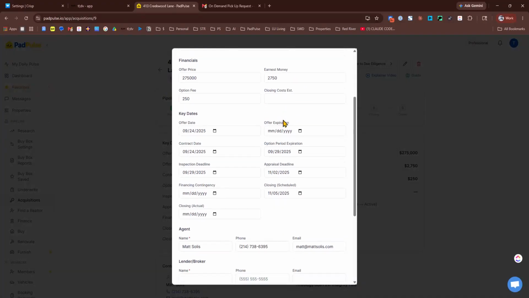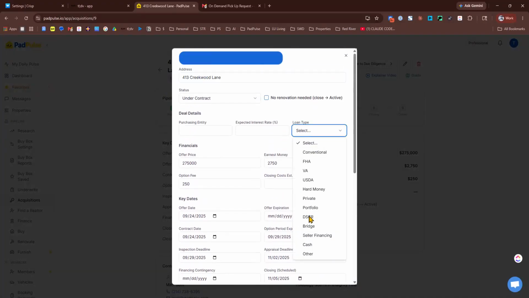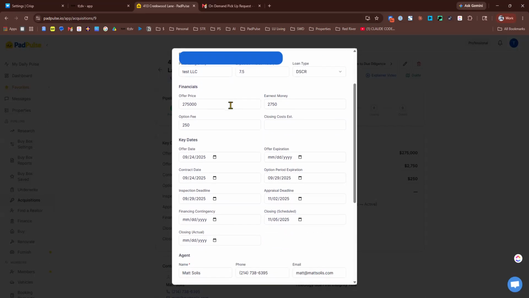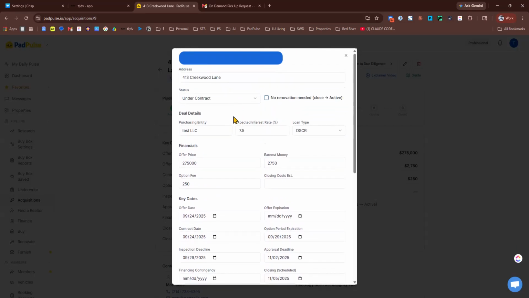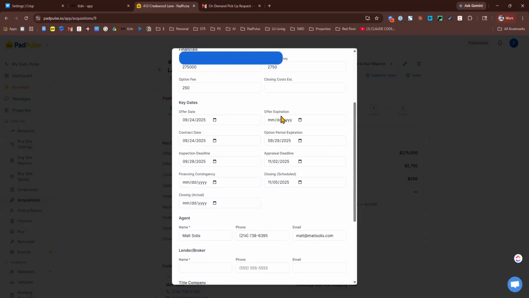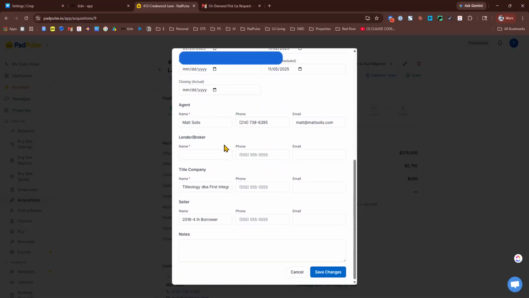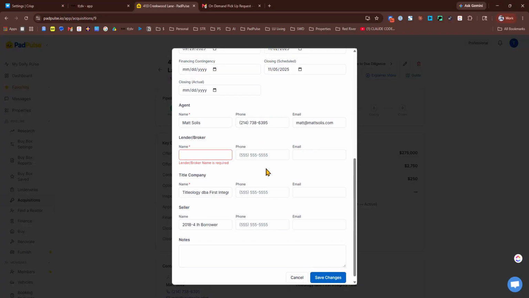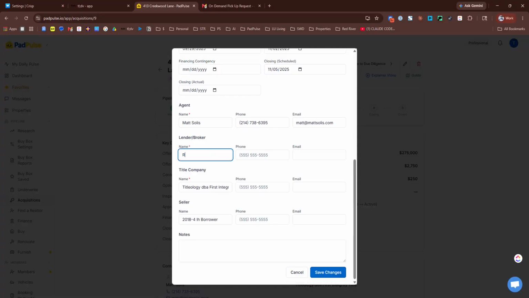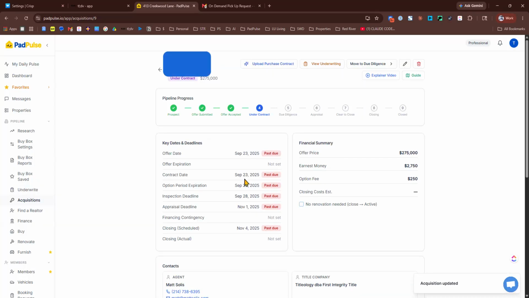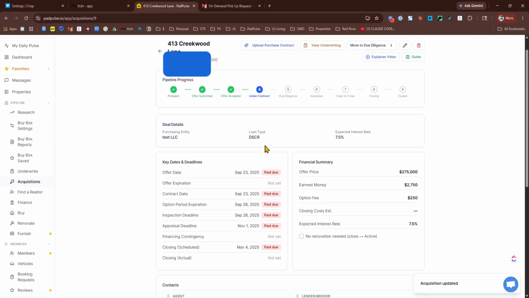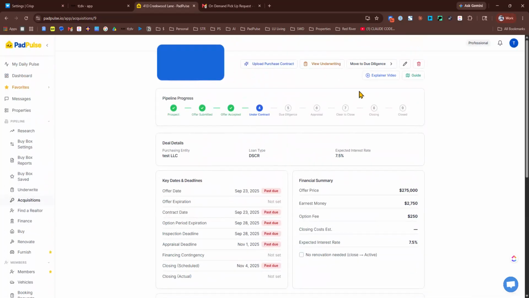You can click to edit if something happened to be wrong. You can pick what type of loan you did. You can pick a purchasing entity and what your expected interest rate was. And that just allows you to store all that information because obviously it didn't know that from the offer letter. You put who your lender is and so forth with all that information. A lender name, if you click edit here, is required. So let's say I work with Remote Lending, and that's who I have. Then you can see the deal details are all contained there. And overall, that's pretty much it.